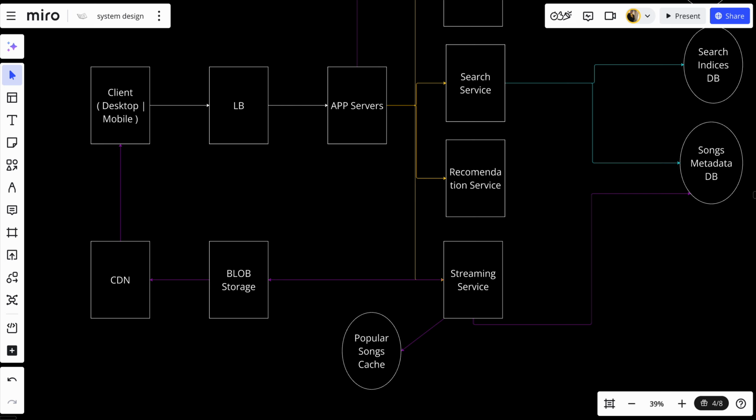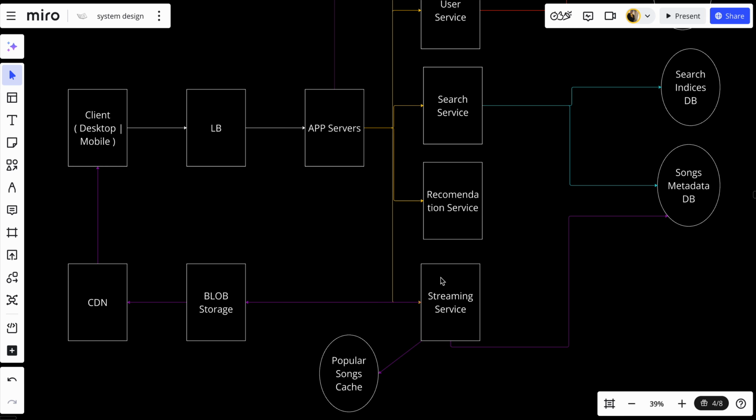So let's talk about the backend services in a deep dive, and let's start with the streaming service. This is the heart of Spotify. The streaming service handles real-time delivery of music to users, ensuring high availability audio and low latency, and the content is delivered from geographically distributed servers through the CDN.